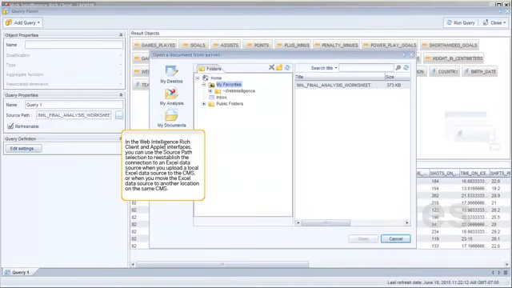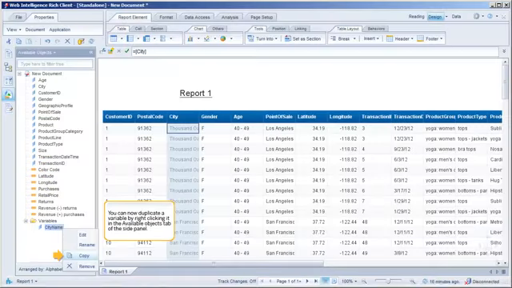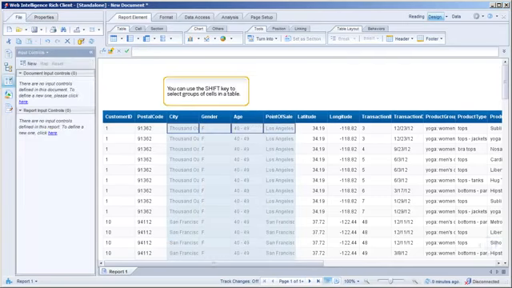In the Web Intelligence Rich Client and Applet interfaces, you can use the source path selection to re-establish the connection to an Excel data source when you upload a local Excel data source to the CMS, or when you move the Excel data source to another location on the same CMS. You can now duplicate a variable by right-clicking it in the Available Objects tab of the side panel. You can use the Shift key to select groups of cells in a table.